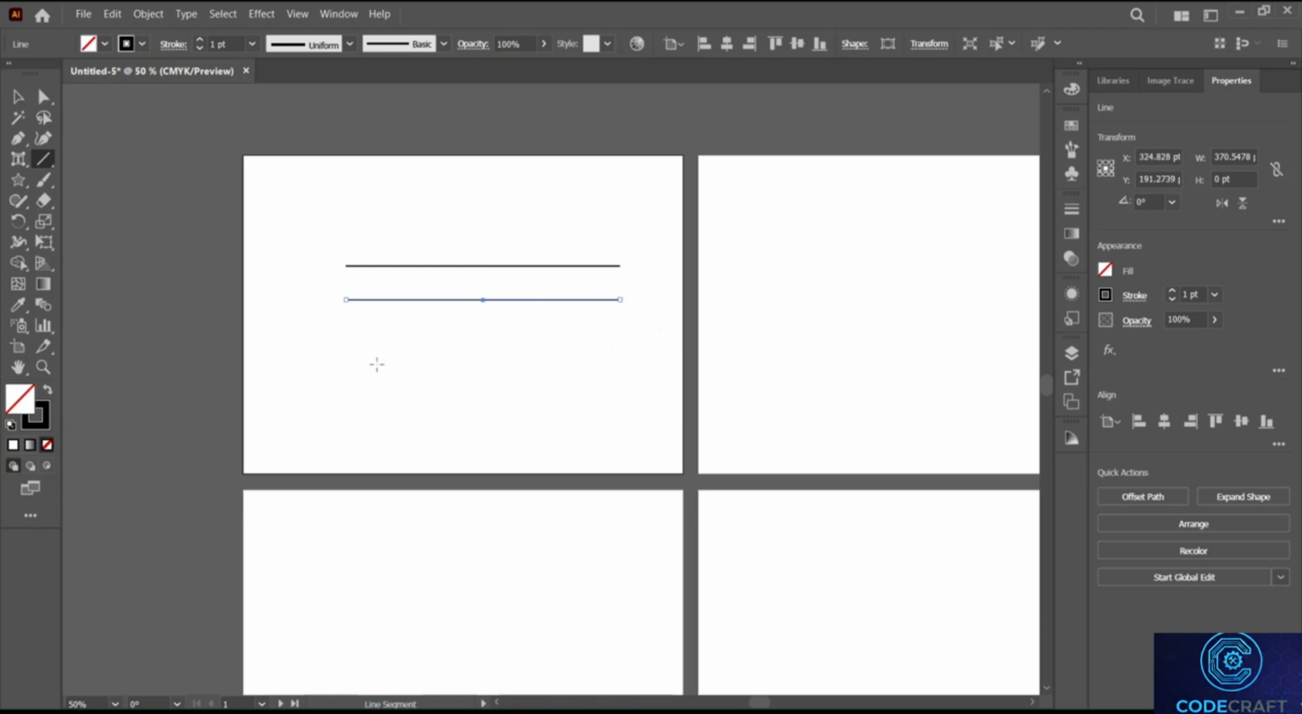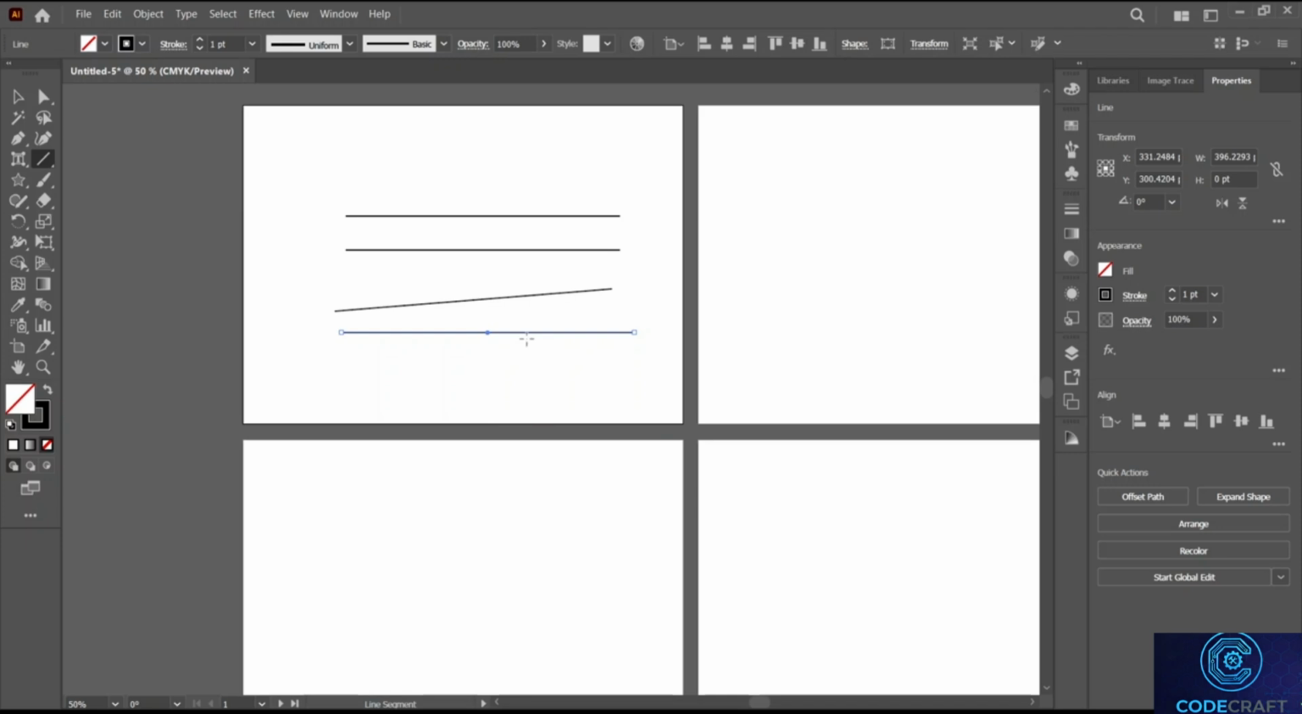Now let's say I wanted to create a straight line. Since this is a bit bent, if you want to create a straight line, before creating it, click on the artboard, then hold shift, and now you can see that it is at a 0-degree angle, and I can create a straight line very easily like that. So this is how you create a straight line.